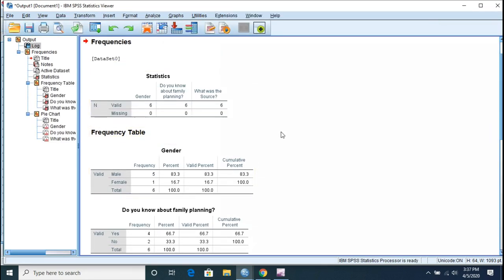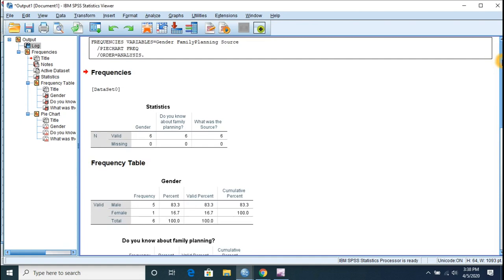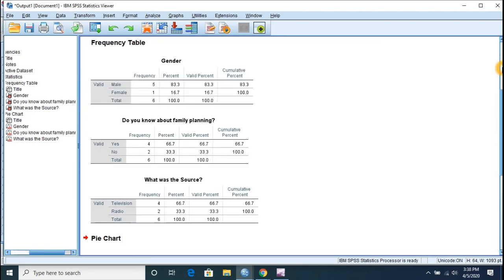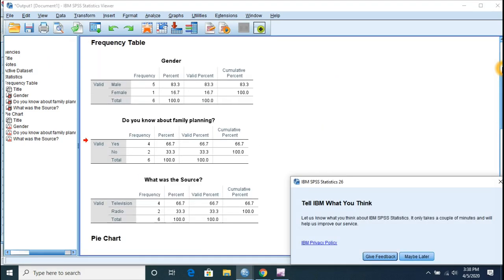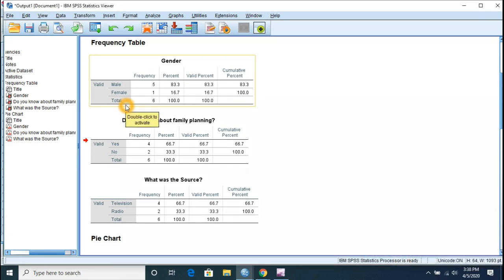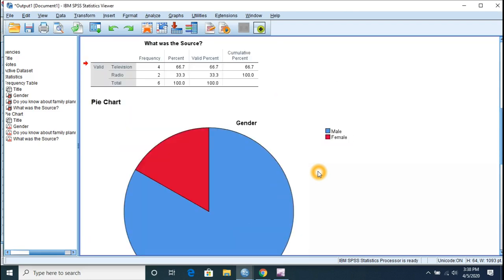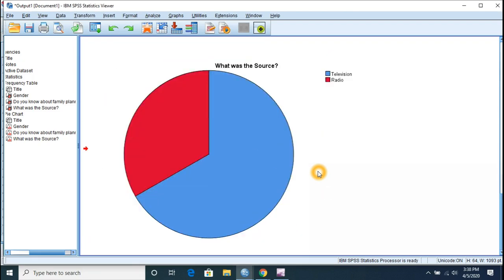So you can see that there are various frequencies, like they're telling us about gender. So gender, we are having 5 males and 1 female. Okay, then about our question, do you know about family planning? They are telling us that 4 people knew about family planning and 2 were unaware of family planning. So what was the source? 4 got to know about family planning by means of television, and 2 got to know by means of radio. It's also showing us various charts.